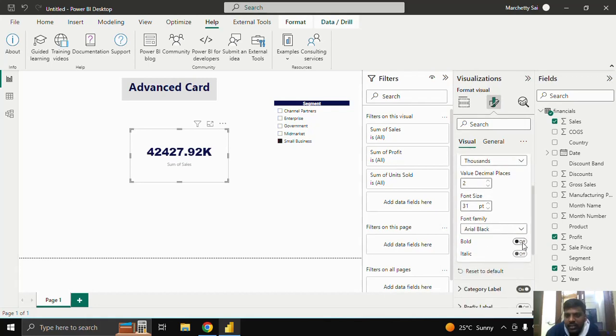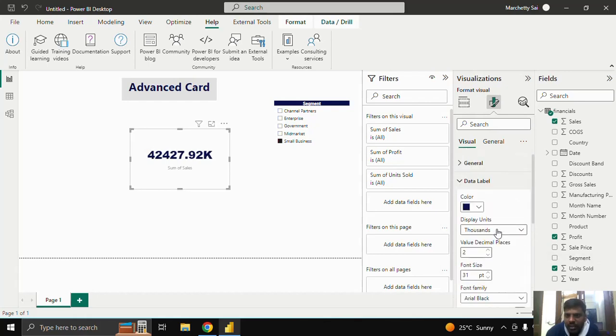You could change it to bold. It is already quite bold, but you could change it to bold. You could change it to italic. I'll change it to bold and keep it normal. So these are the changes with respect to this data label.